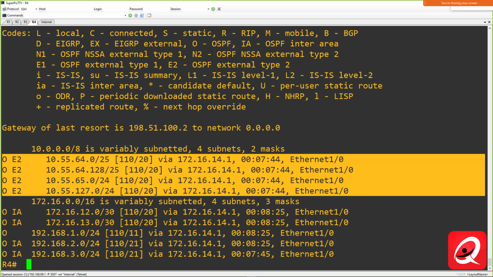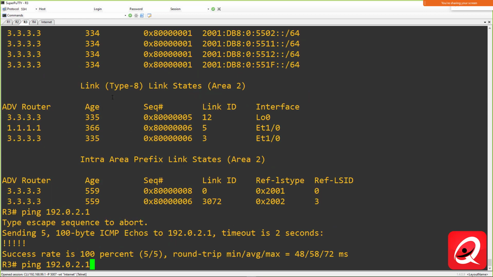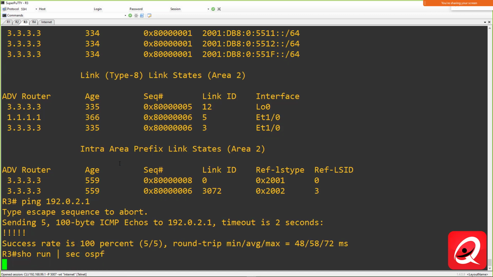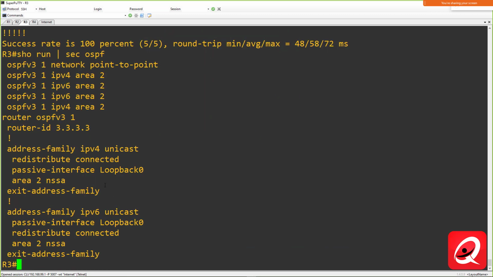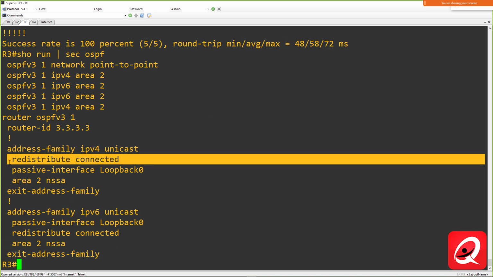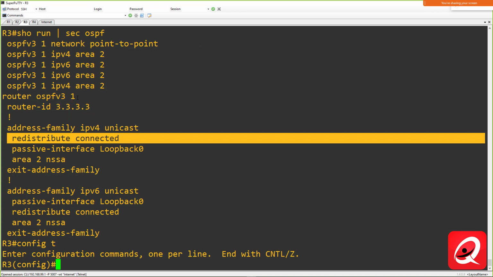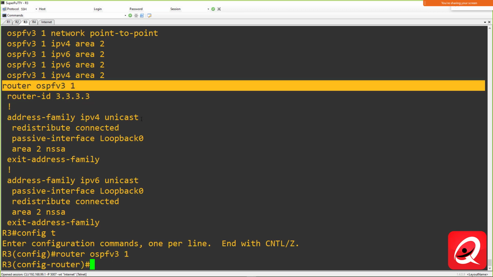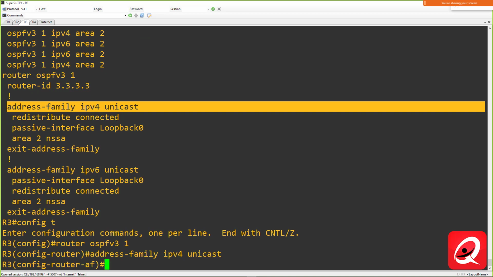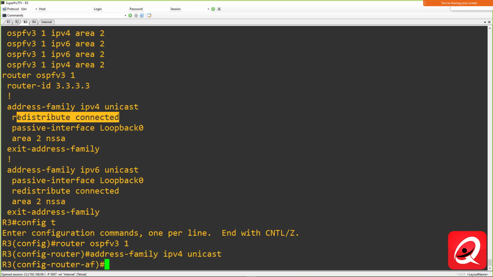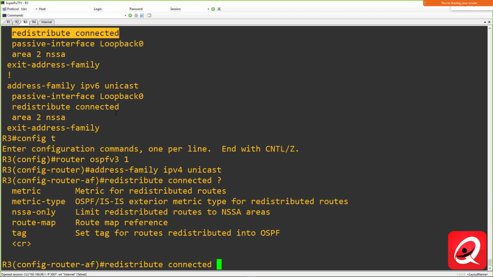What if I wanted to change that behavior, by the way? If I wanted to change that behavior, it's a little bit more challenging, because if I do a show run section OSPF, those routes are coming in because we're doing a redistribute connected. So what if I did this? Router ospfv3 1, address-family ipv4 unicast, redistribute connected. Do I have an option to change the metric or the metric type? I do.